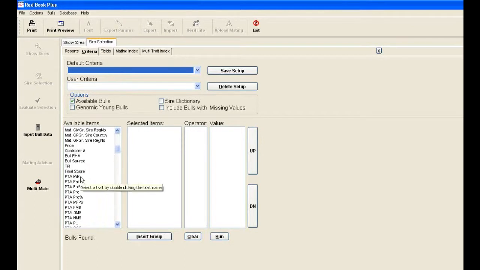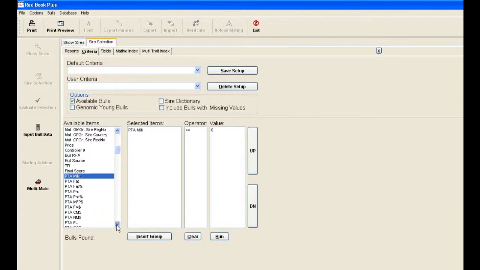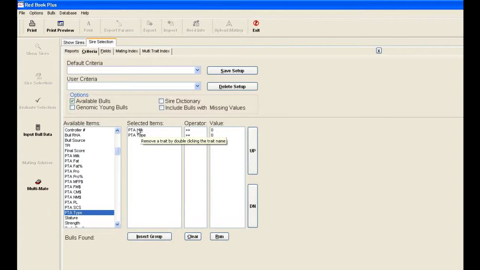On the available items, we can double click on a trait and bring it over to the selected items. So I'm going to double click on PTA milk and PTA type. We'll keep it simple with a couple traits. So we have these. If we wanted to remove them, we could double click on them in the selected items and it will remove them.